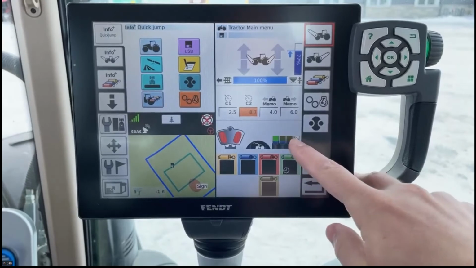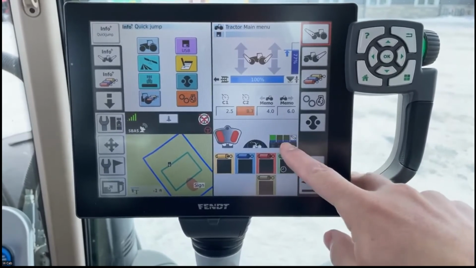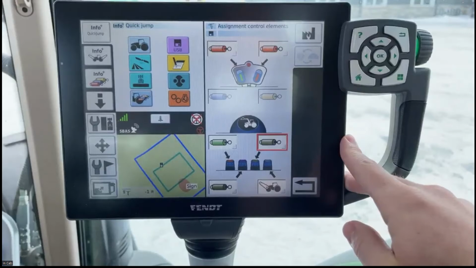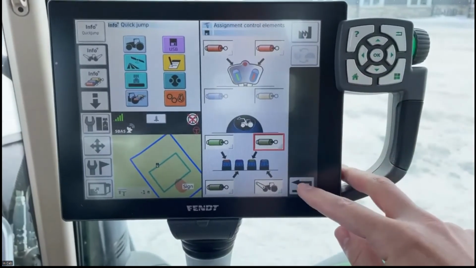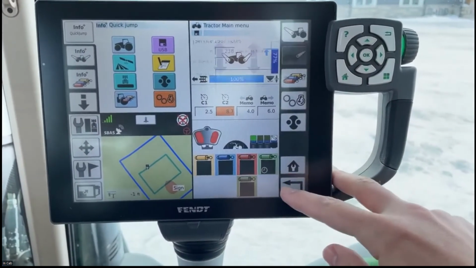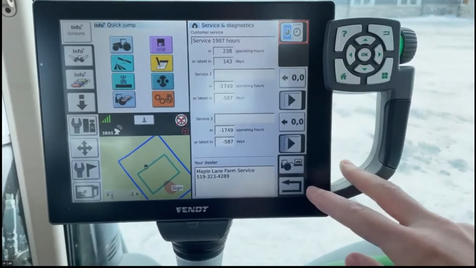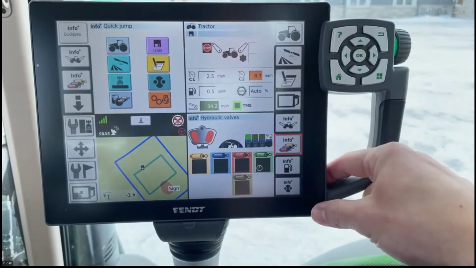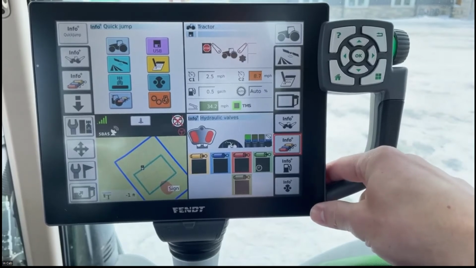Same is true for the location of the valves. If I click on there, it takes us into the assign control elements page where you can move which valve is on what lever. Service diagnostics page tells you when you need your next service. Okay, back out of there. I think we covered all of that.